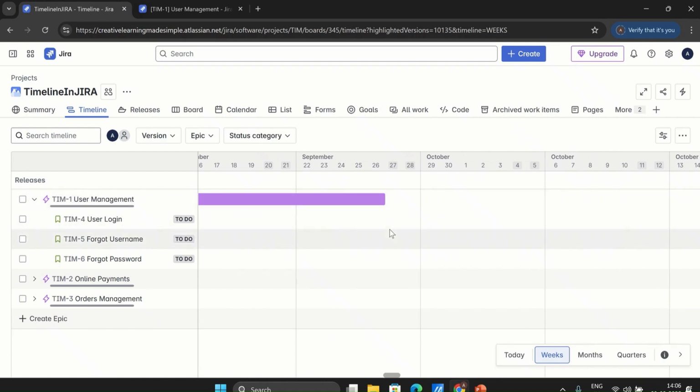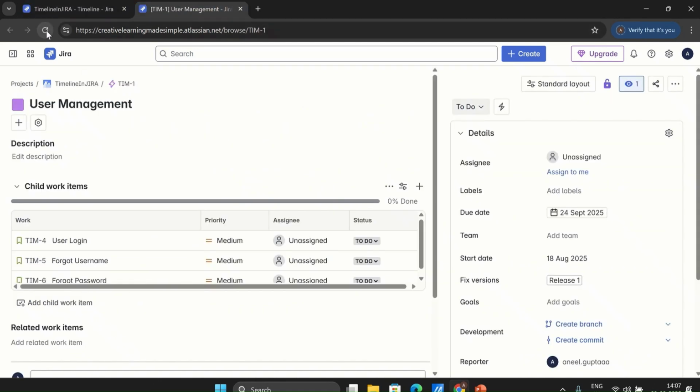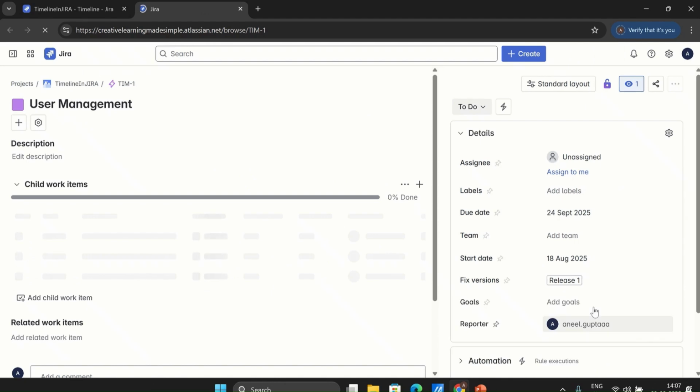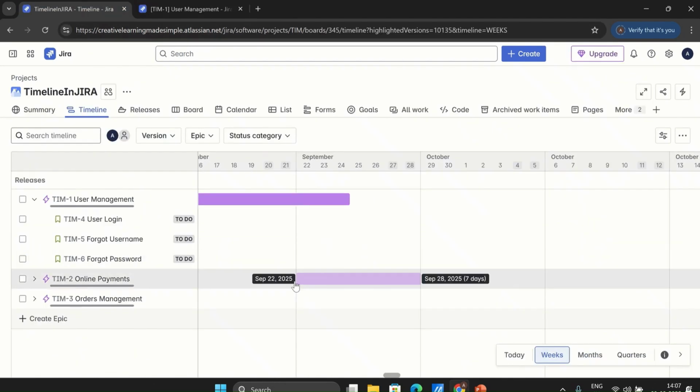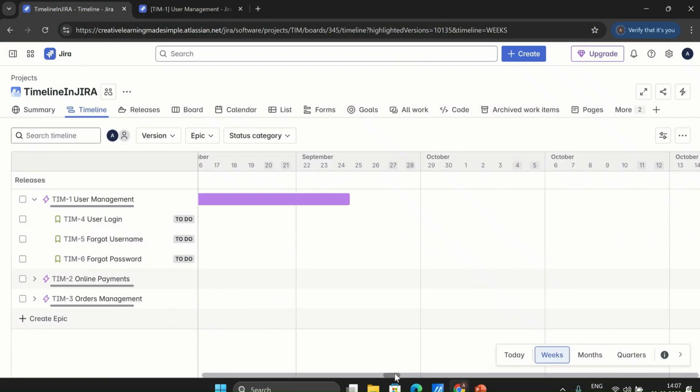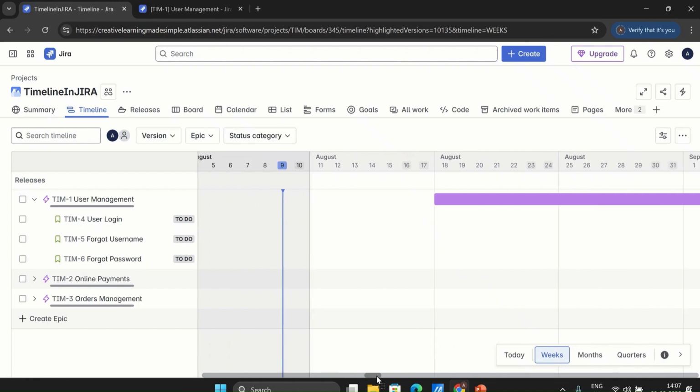Let's say we want to modify it. We want to end it not on 26th of September, but on the 24th of September. So I have simply scrolled it. Now if I go back to my epic and refresh this one, we can see that the due date is now 24th of September. Now, what else we can do is set similar timelines for our user stories as well.